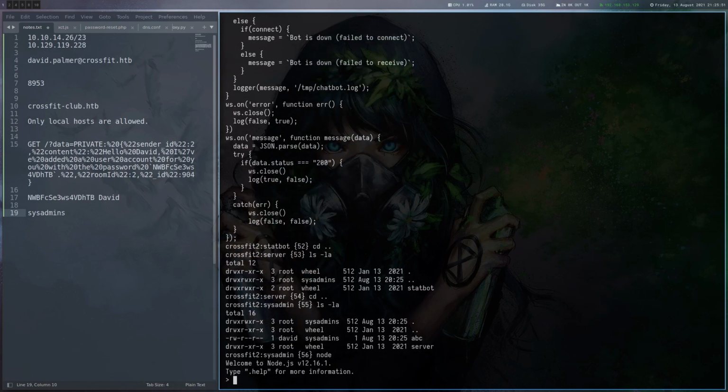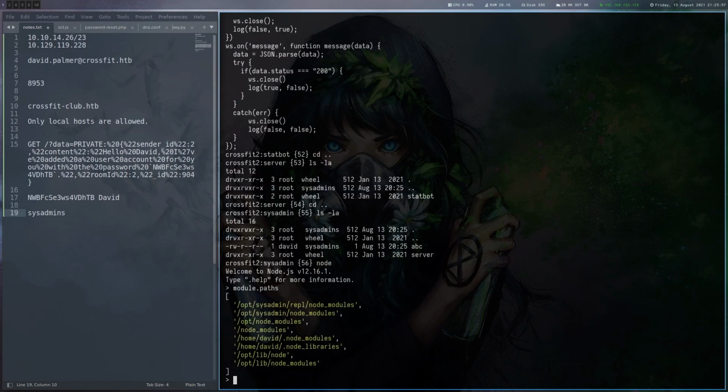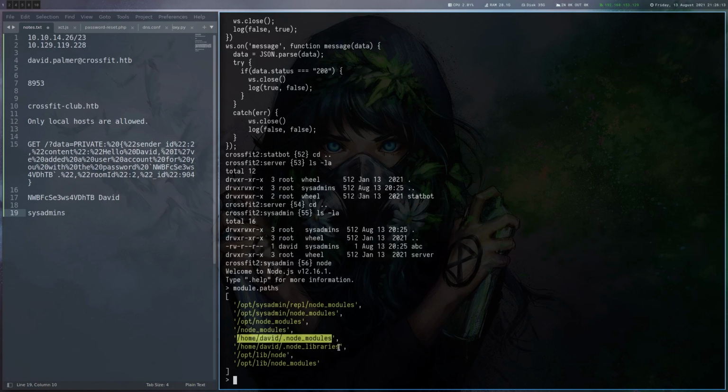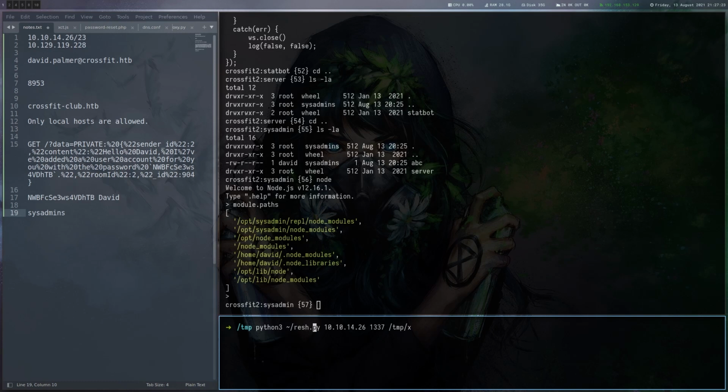And if we just open an interactive Node shell and do module.paths, we can see where Node is actually looking for these imports. And you can see that /opt/sysadmin/node_modules is one of the directories which doesn't exist, and we can write to this location. But even more surprisingly, also the home directory of this user. So let's say this application is executed by some other user, which is not us. If we were to place a malicious node module in the path, we should be able to execute our own code.